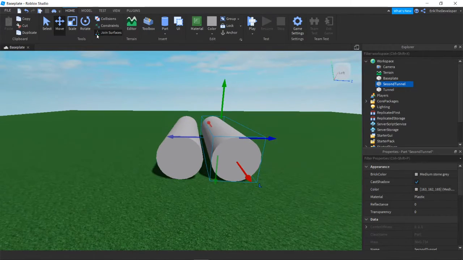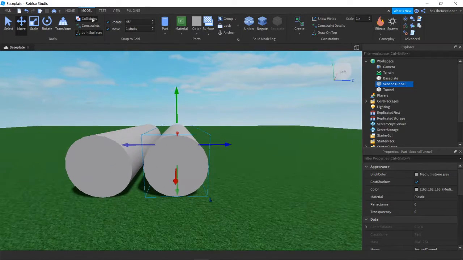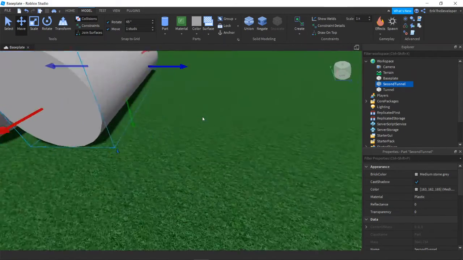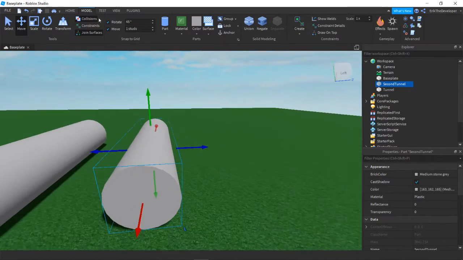Right, so next up, let's head on over to the model tab. That's collisions. For now, let's keep it on. Right now, this is the snap grid. So you'll notice that we move it one stud at a time. This is our move increment.